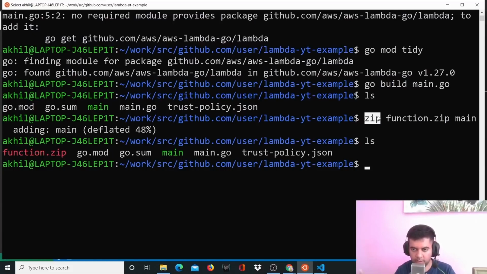If you're on Ubuntu, it's very easy. I think it's just sudo apt install zip. And similarly, if you're on PowerShell, it's also easy. I think you can use the Choco package installer. And on Mac, you can use Homebrew to install zip. It's straightforward, as in it just takes your main executable file and zips it into a file called function.zip, and that's the one that you want to upload.